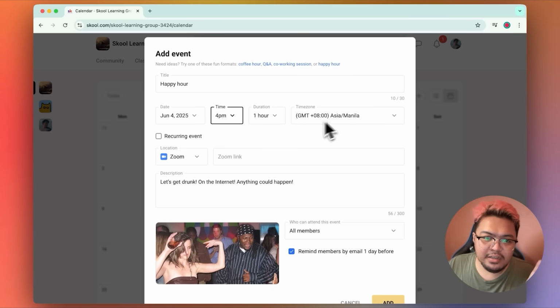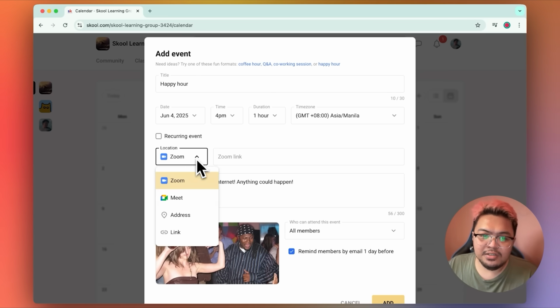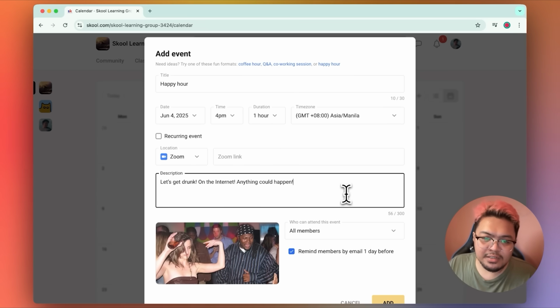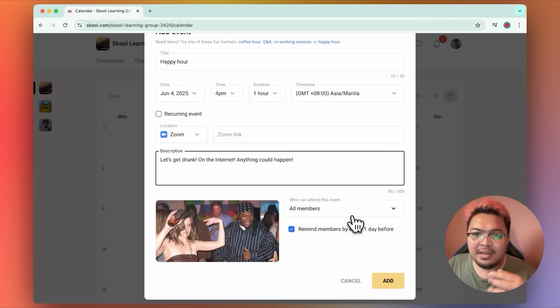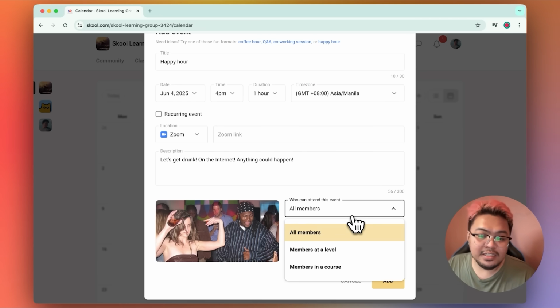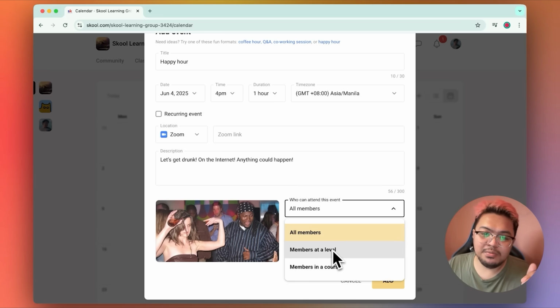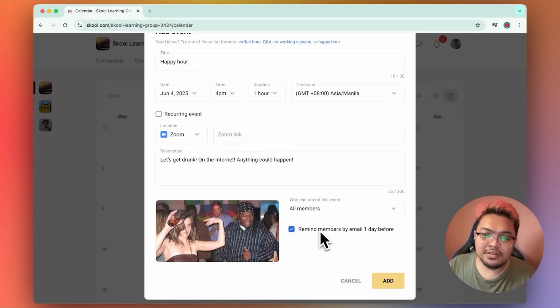Time zone, and then it'll ask you if it's a one-time or recurring event, and then the location. So you have the option for Zoom, Google Meet, a physical address, or even another external link, and you can place that here. You can add a description, add a cover photo, and add the option on who can attend this event. So it's either all members, members at a certain level in the leaderboard, or members that are added in a specific course. So you have those 3 options when selecting who can attend this event. It also gives you a reminder option if you want to get reminded by email 1 day before the event.